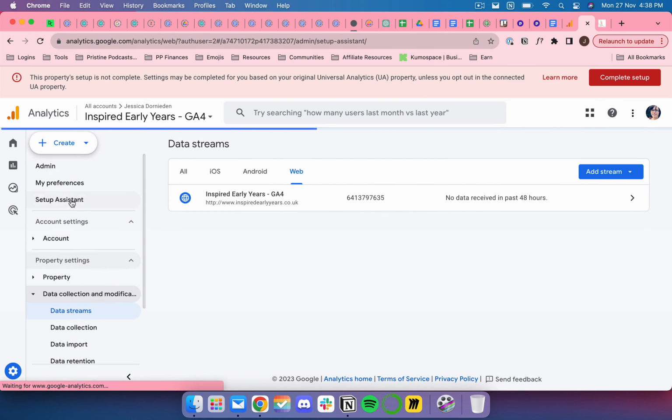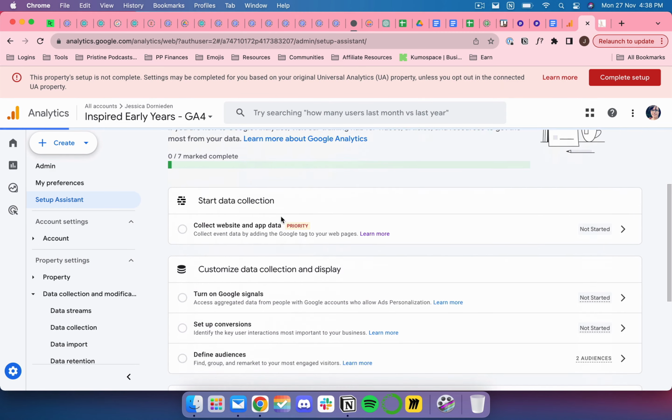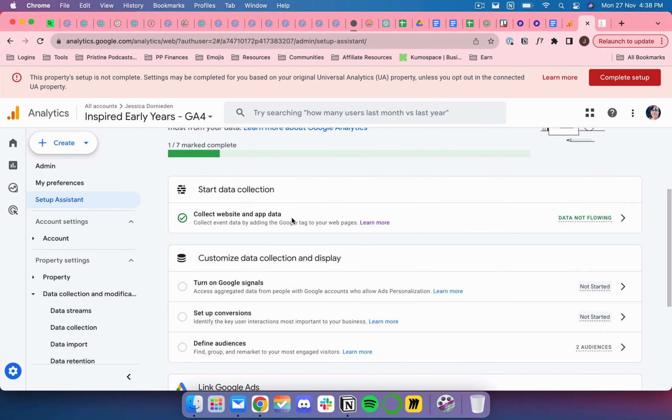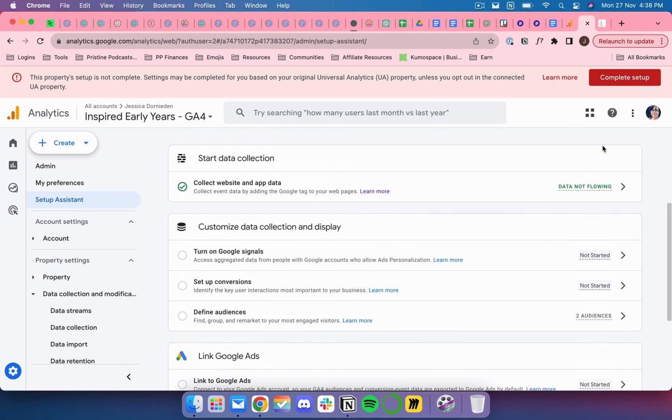So you want to come back up here to set up assistant after you've done that. And then you can basically mark this as complete. And it will still tell you data not flowing, so it's not working.